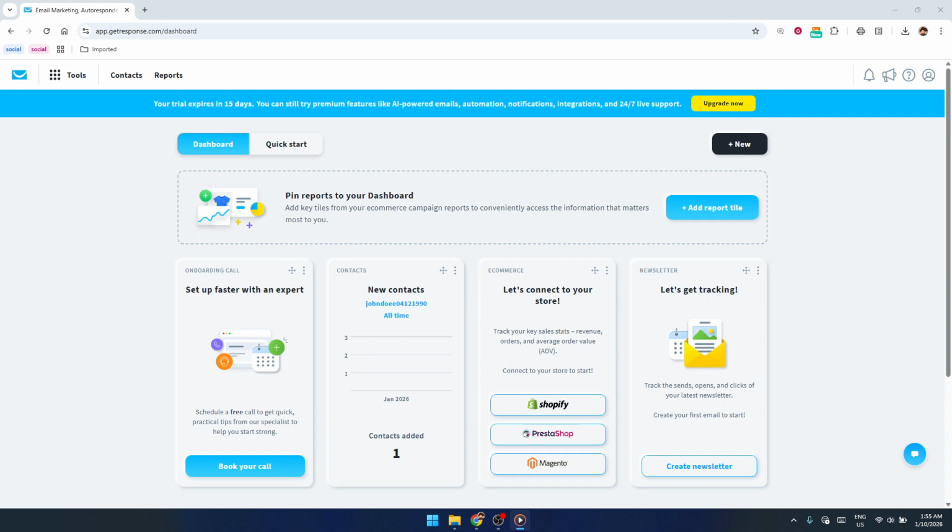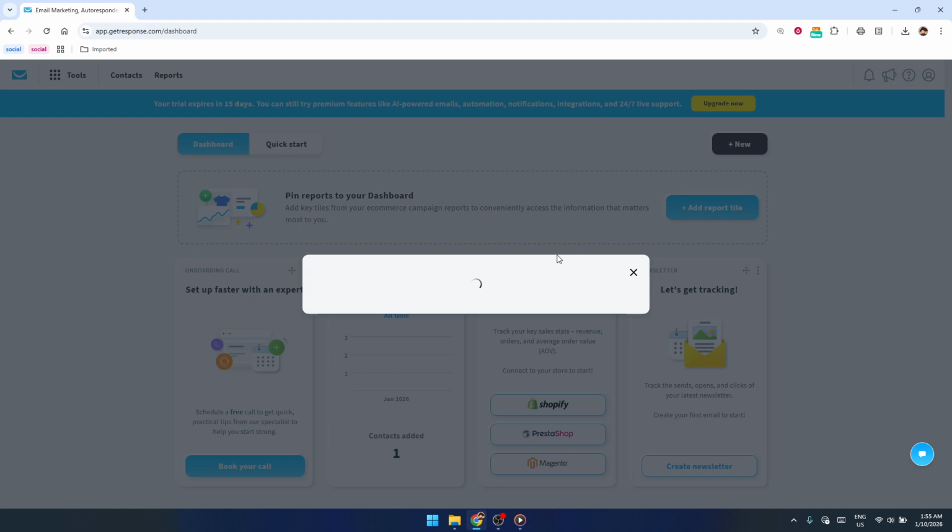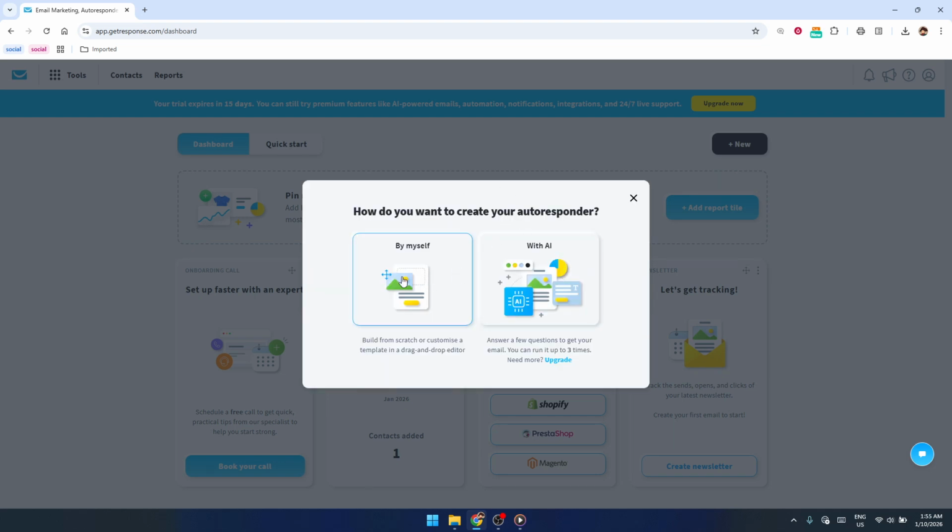First, start on your GetResponse dashboard. This is the main screen you see when you log in. Look towards the top area for the option called Quick Actions. Go ahead and click on Quick Actions, and from the drop-down that appears, choose Create Autoresponder. This is the shortcut that takes you directly into the autoresponder setup without having to dig through menus.